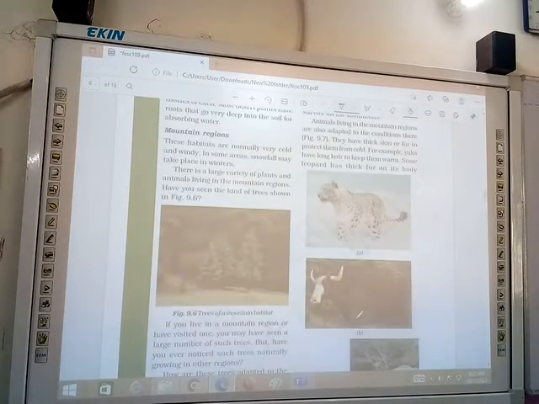Now come to mountain regions. Anshita Singh, start. Mountain regions. These habitats are normally very cold and windy. In some areas, snowfall may take place in winter. There is a large variety of plants and animals living in the mountain regions. Have you seen the kind of trees shown in the figure?